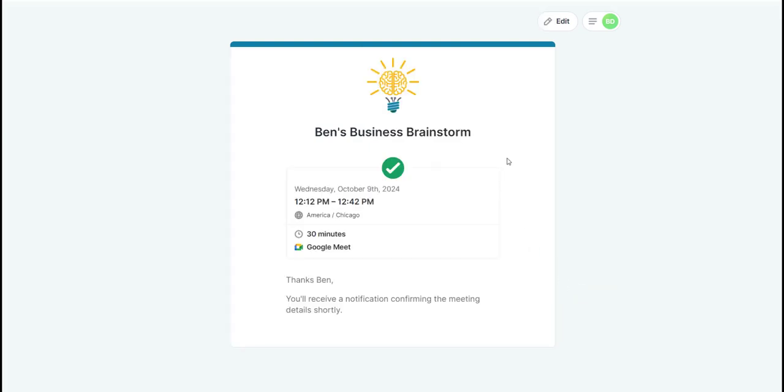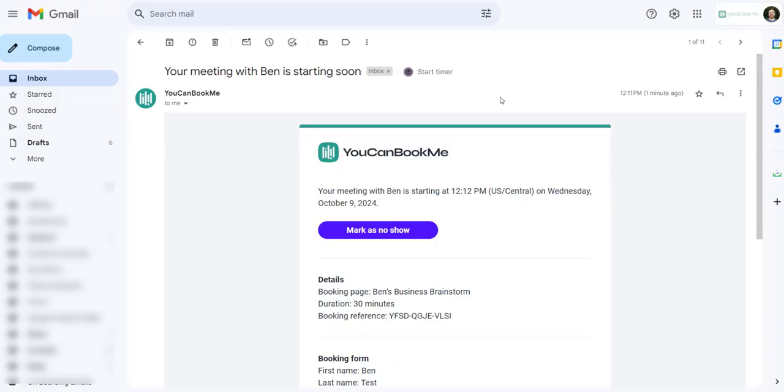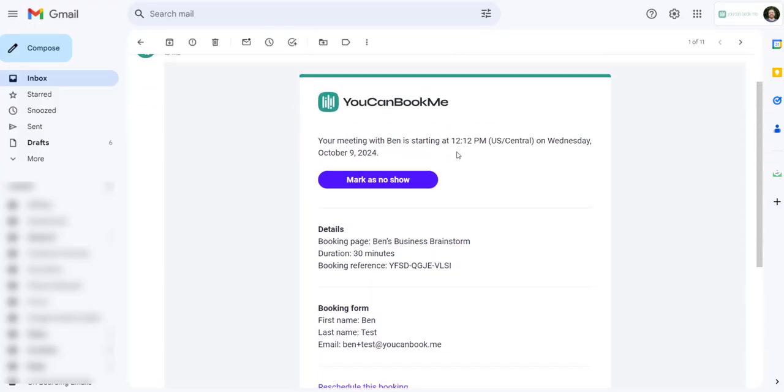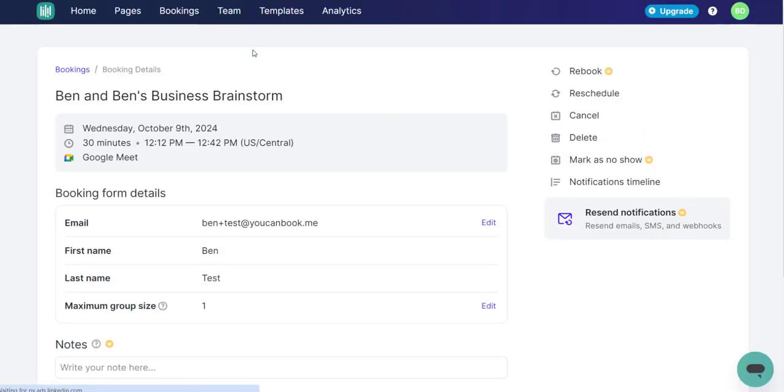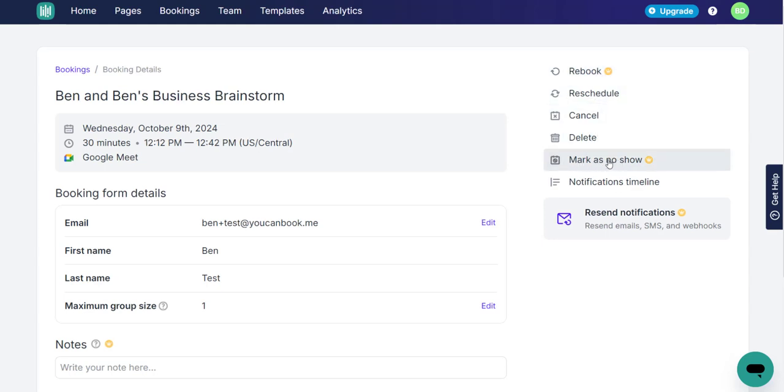All right, now I have that booking set up. So we just have to wait for the reminders to come through, and I'll show you what those look like. A few moments later. So here's the email that I receive with the button to mark as a no-show. So once I click on this link, I'll be brought into the app to then modify this booking. So on the right-hand side, you can see that I can mark this as a no-show.